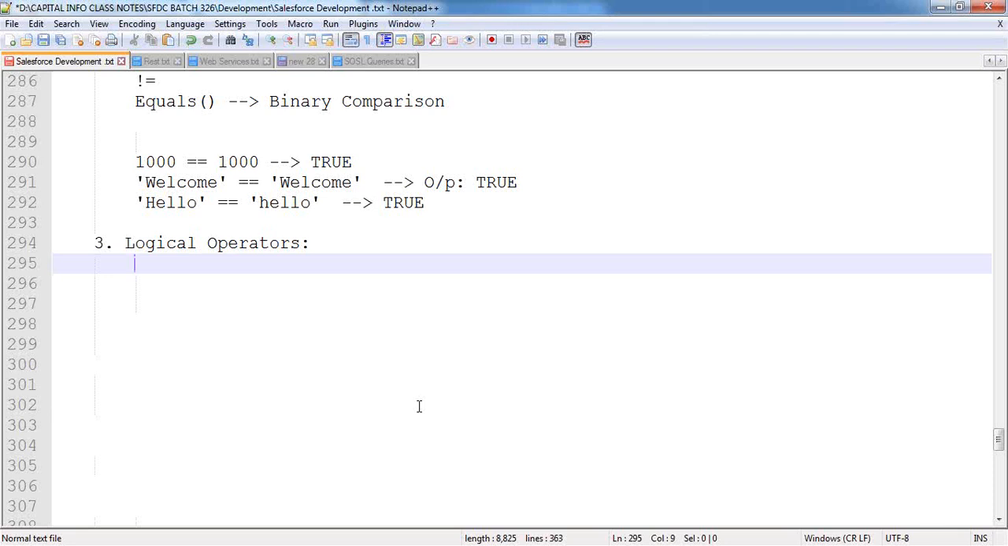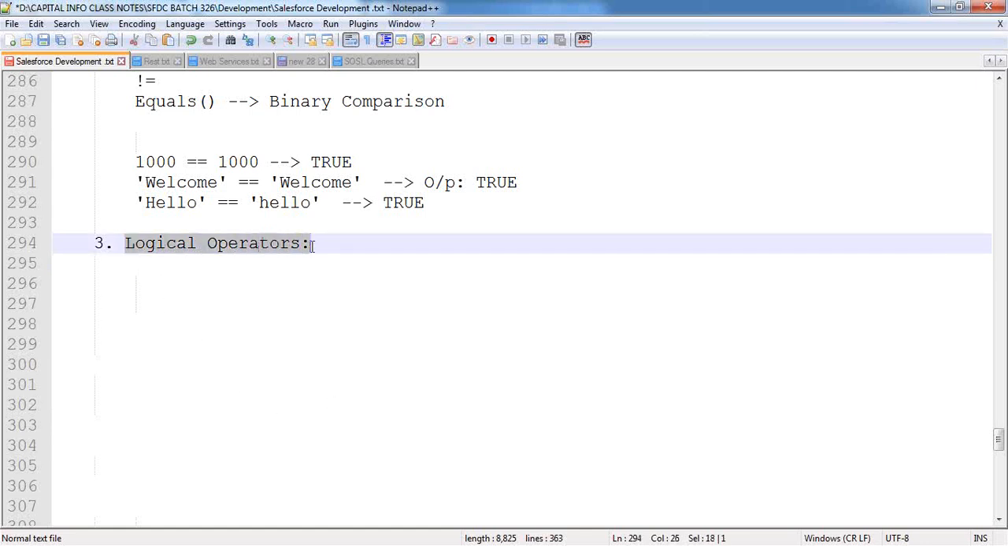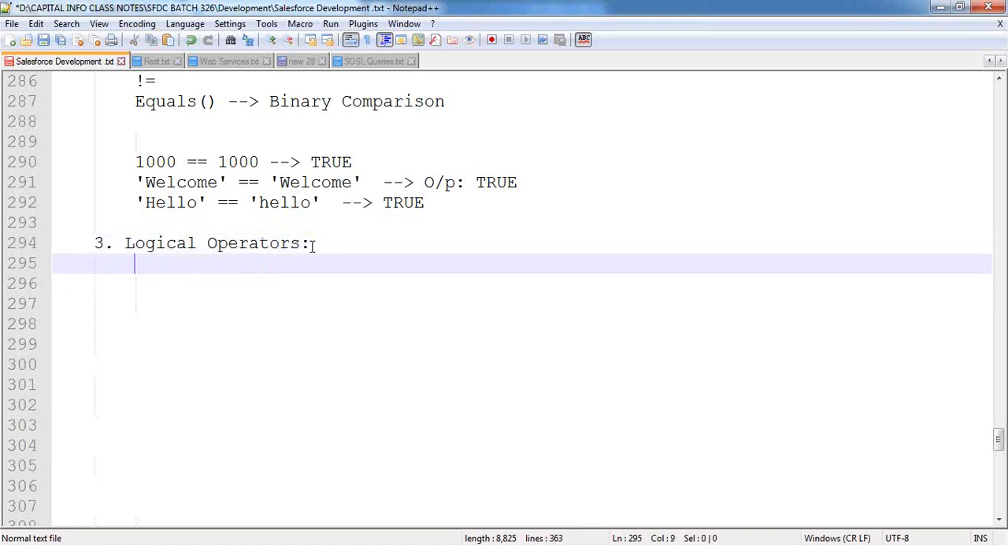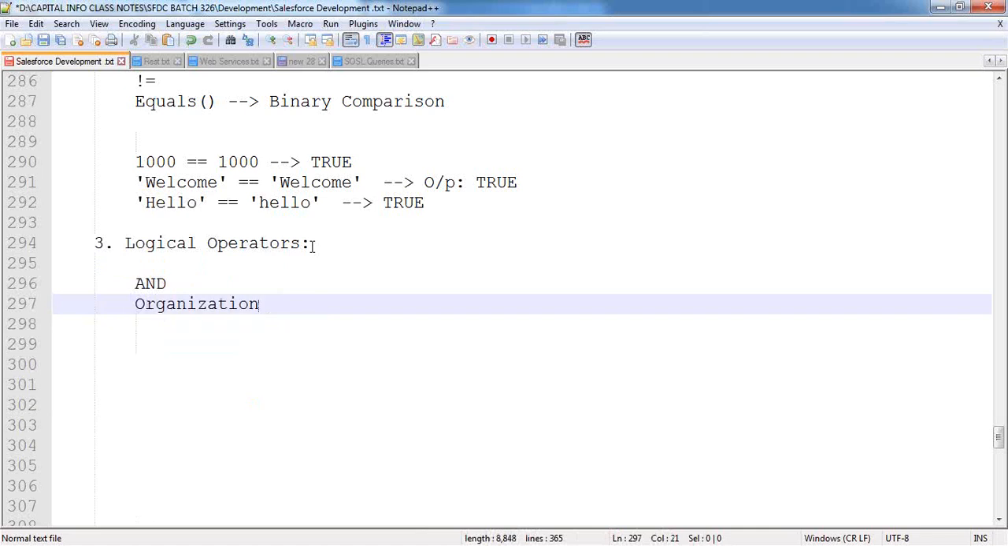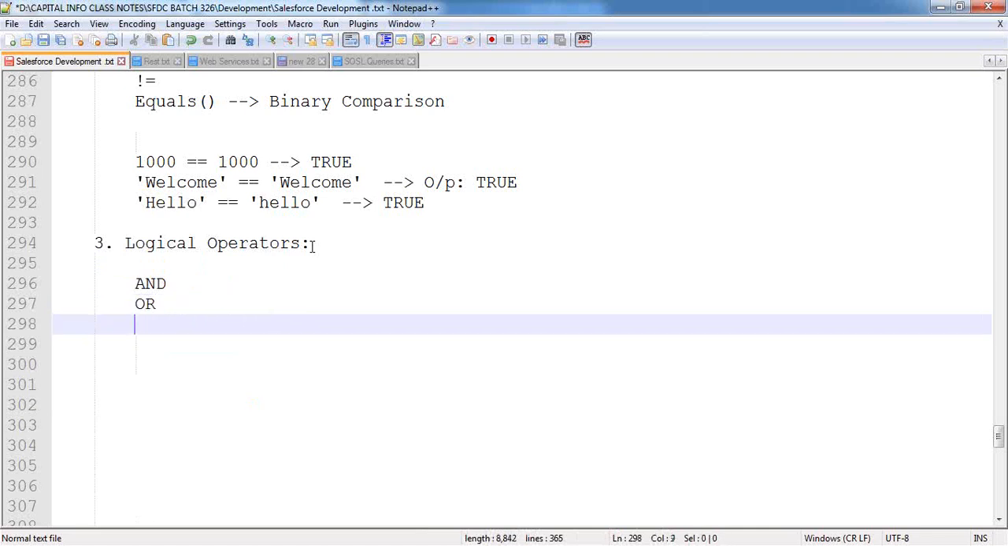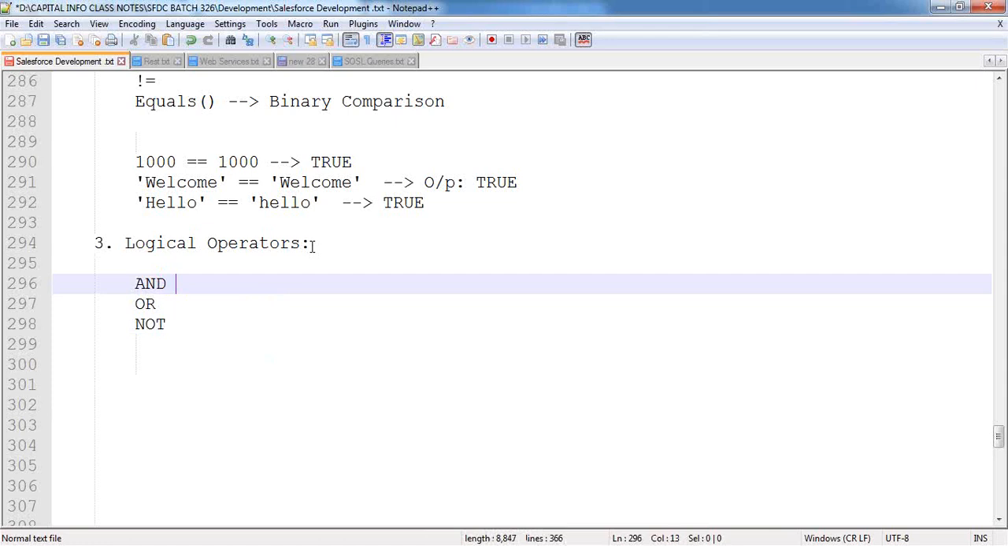In order to prepare compound conditions, by grouping multiple conditions together to do the validation, we use these logical operators. Logical operators are used to prepare the compound condition. Compound means group, a collection of conditions. We group them together to validate the information. So for that we use these logical operators. Now, what logical operators are we aware of? And, or, not. These are the three logical operators.